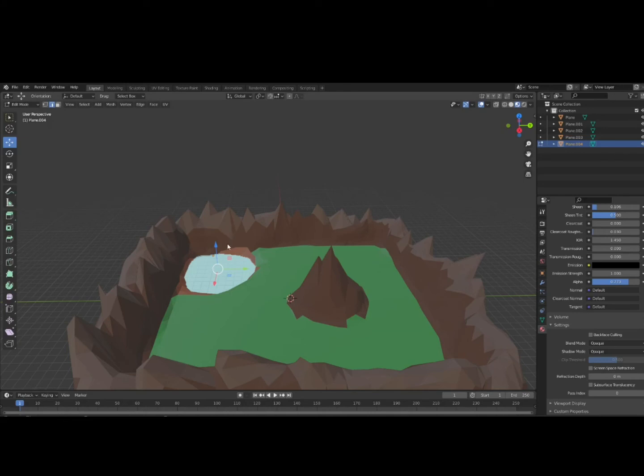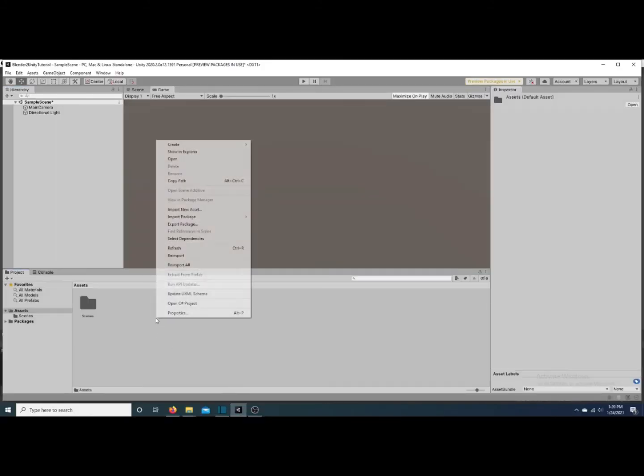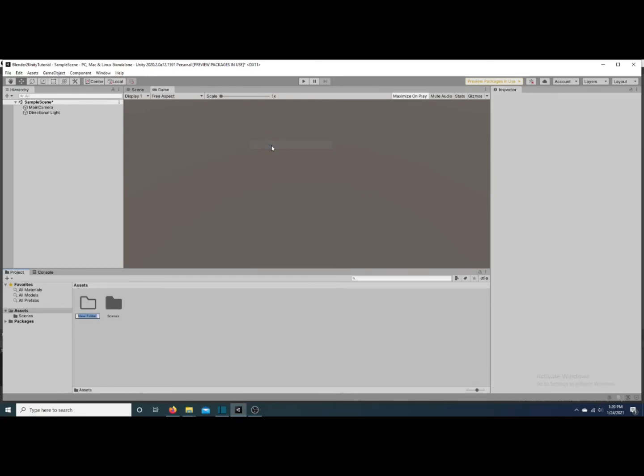Next, we will import our mesh into Unity. Now open Unity Hub. Then press New, or select the version of Unity you wish to use. In the pop-up window, make sure 3D is selected, and give your project a name. Now that we are in our project, right-click in the Assets, click on Create, then Create New Folder.